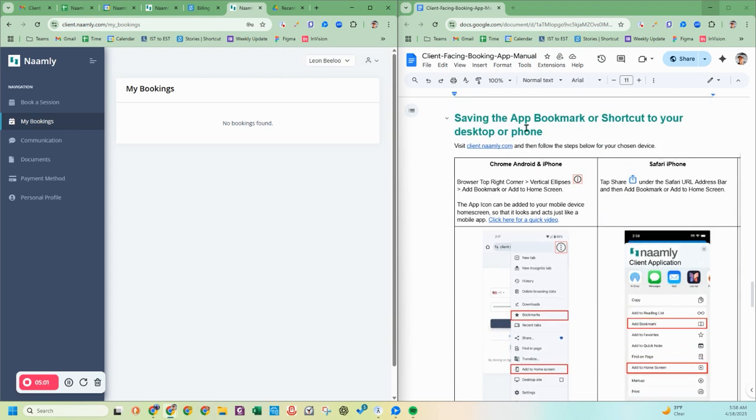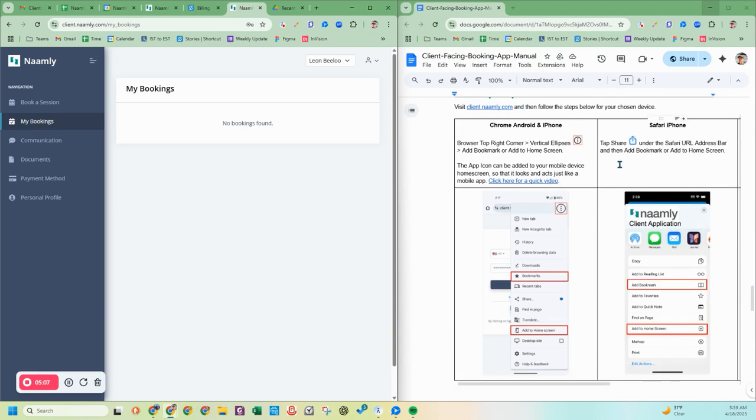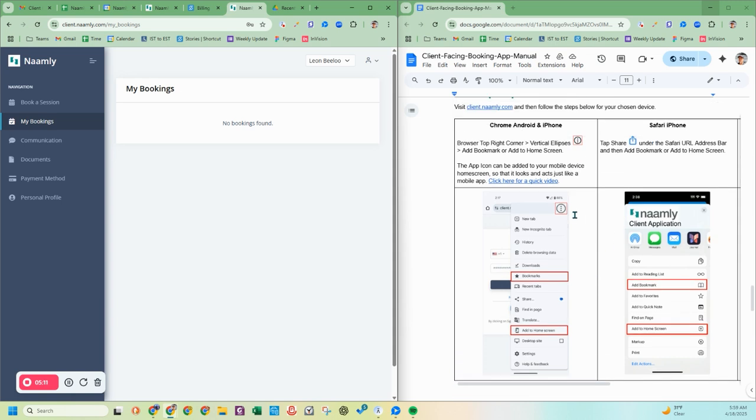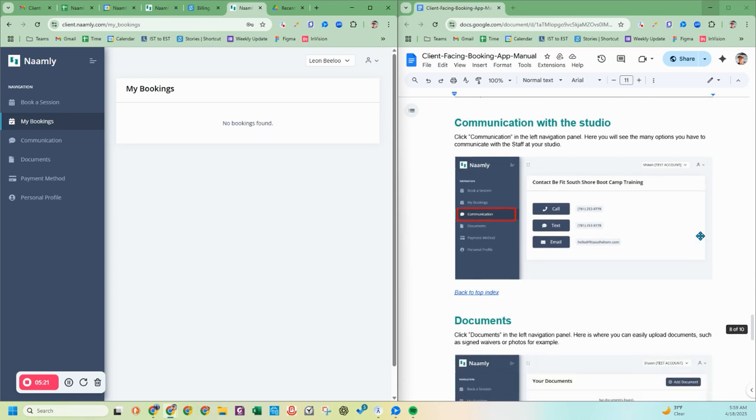This next section here is saving the app, bookmark, or shortcut to your desktop or phone. So if you're not sure how to do that, here's a couple of little walkthroughs for your Android and iPhone. This is basically using the Chrome browser. This is using the Safari browser on that.